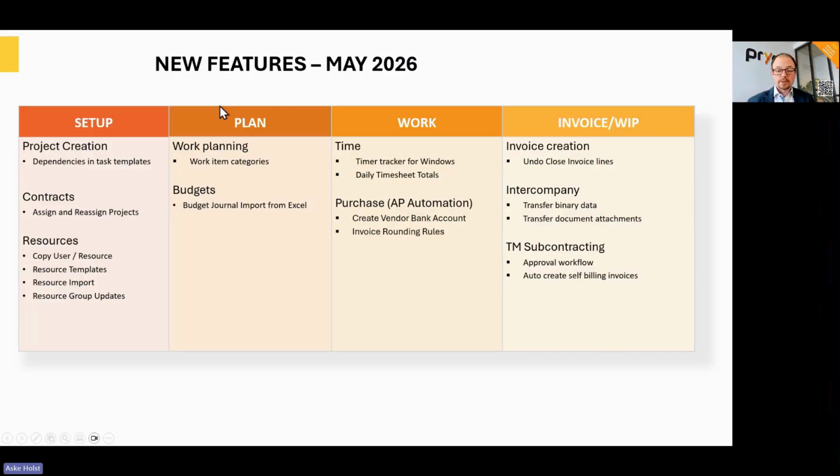For purchases, and specifically for AP automation, we have added some features for creating vendor bank accounts for invoices with new vendors on them. We already had the feature to create new vendors. Now we've added the capability to also automatically create a vendor bank account.